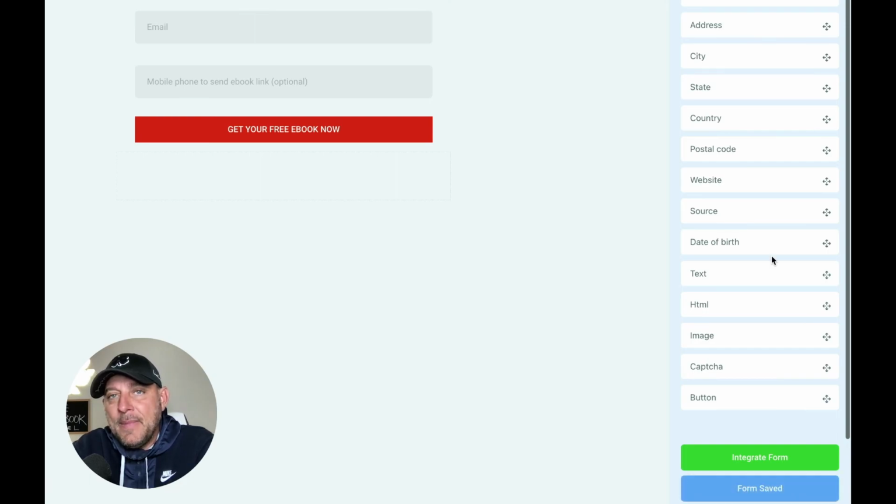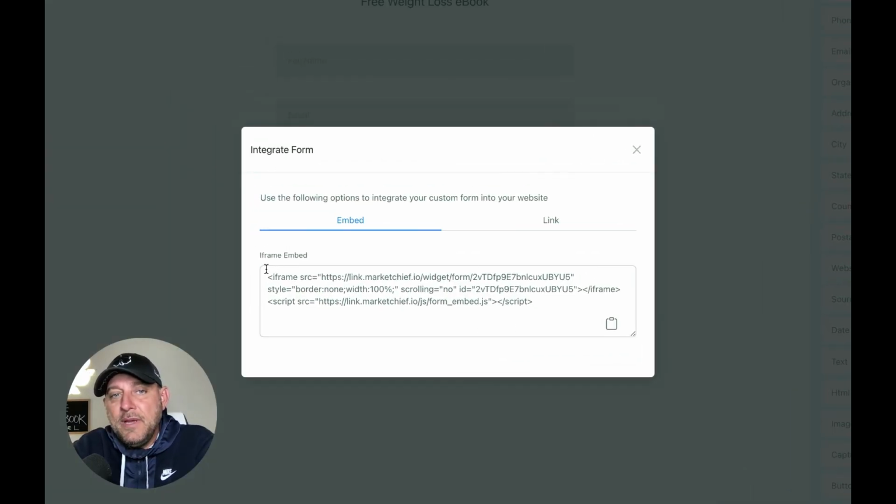And that's it. Now, because we're using this form in one of our funnels inside of Market Chief, we don't need to integrate the form somewhere else. If you did want to go ahead and put this form on another website, you can click Integrate Form, grab this iframe embed code and just paste it onto whichever website you want it to go on.